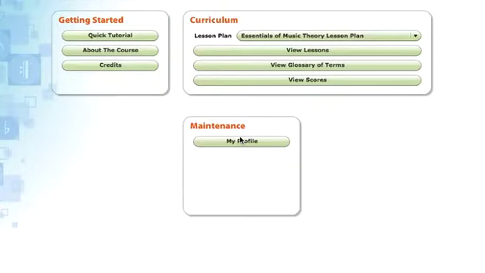This is Mr. Camisher again with a little tutorial on how to use Alfred's Essentials of Music Theory on the web, which is what we'll be using from now on as our theory curriculum. It's really very easy to use, gives you a lot of practice on some different music theory concepts, and I hope that you'll enjoy using it.